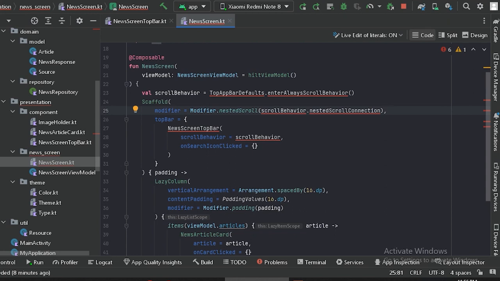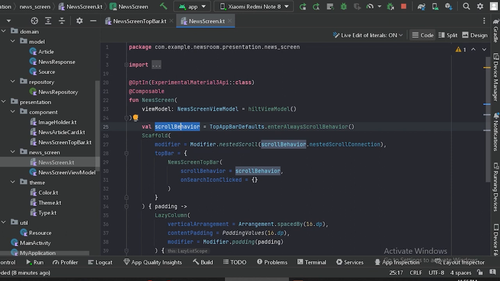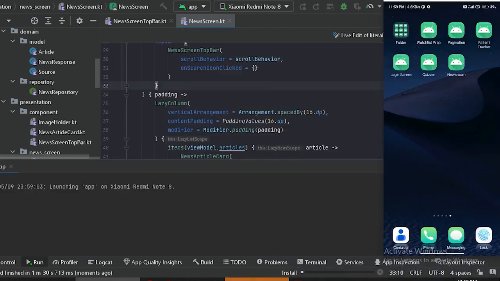So let's put that annotation in. We need to provide this value at two places. First we need to provide it in the scaffold with the help of this nestedScroll modifier function. So here we will provide this scroll behavior, and also we will pass this scroll behavior value to that news top app bar through this parameter. So now we can run our app and see this change.